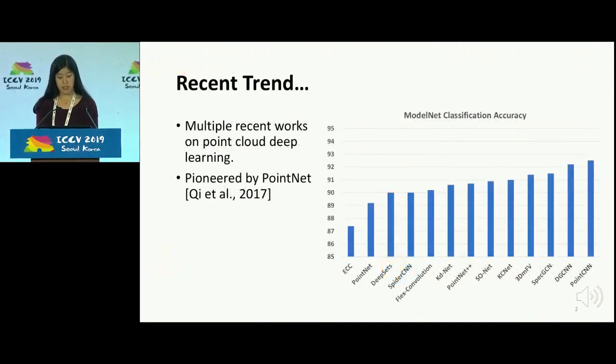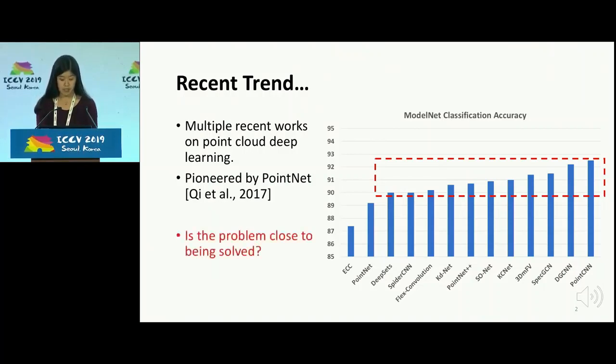In recent years, deep learning techniques for point cloud data have demonstrated great potential in solving classical problems in 3D computer vision. This was pioneered by PointNet in 2017, and multiple works followed thereafter. Among such problems is object classification, and several recent methods have reported very high accuracies on CAD model datasets such as ModelNet40. The current progress on classification has also witnessed a trend of performance saturation, and this leads us to the question, is the problem close to being solved?